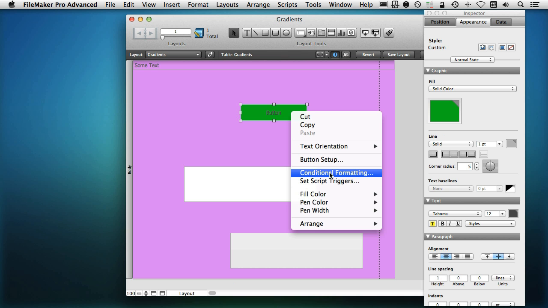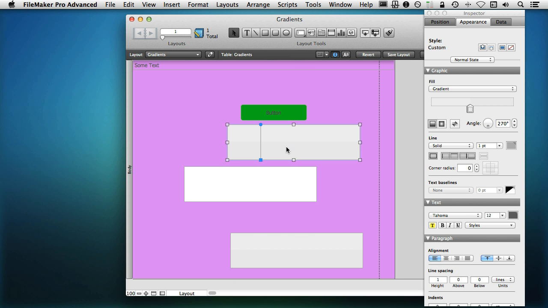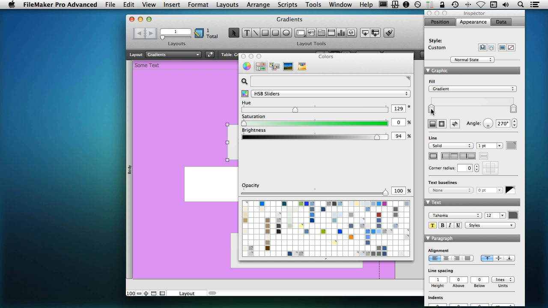So the conditional formatting could be something like if false, then turn red. But we still want to be able to use gradient. So here's where we have to get into FileMaker's layering. So using this same text object, what we can do is we can drag all of our objects or our color points out. We can select, and we're now going to, instead of black, use white.